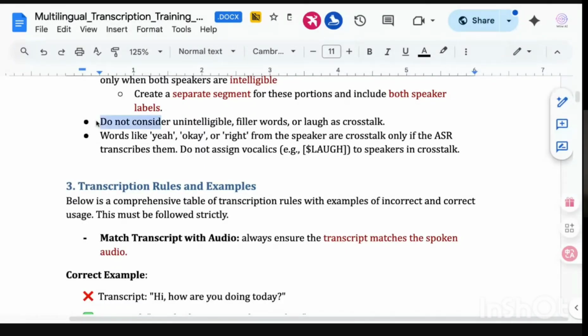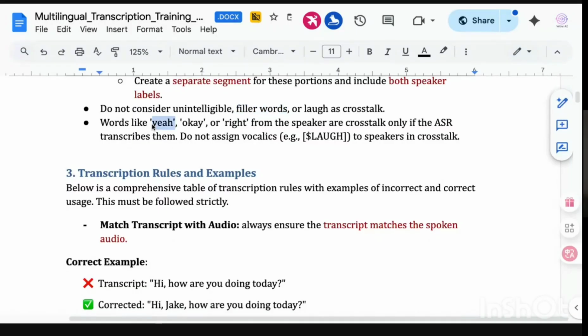You do not consider filler words or laughs or anything as crosstalk. We have to transcribe, obviously. Filler words, we have to transcribe them.